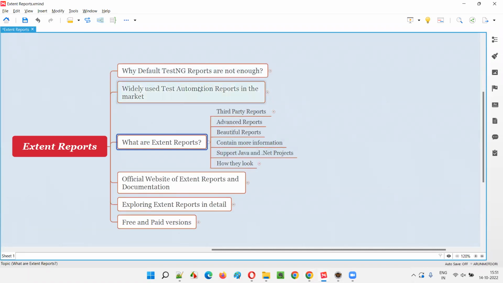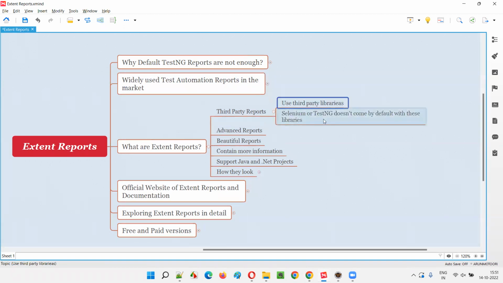Extent reports, as explained in the previous sessions, are nothing but third-party reports. Selenium doesn't by default generate any reports, but Selenium projects with the help of TestNG will generate a default report known as the TestNG report. But this default generated TestNG report is not used in real time. Hence, we have to go with some third-party reports that I have covered in the previous session, that is extent reports and Allure reports. Okay, we have to use these third-party libraries.